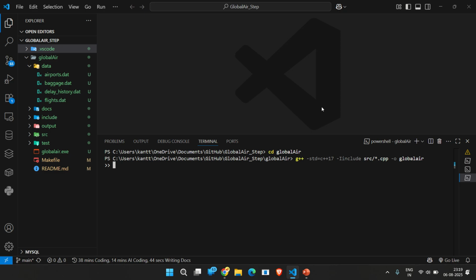Today I am going to present my solution for the Global Air Hackathon, where I designed a complete airport logistics simulation using C++ and data structures and algorithms. This project showcases real-world applications of graph, queue, hash maps, and sorting to solve modern airline challenges. So let's begin with the system architecture.